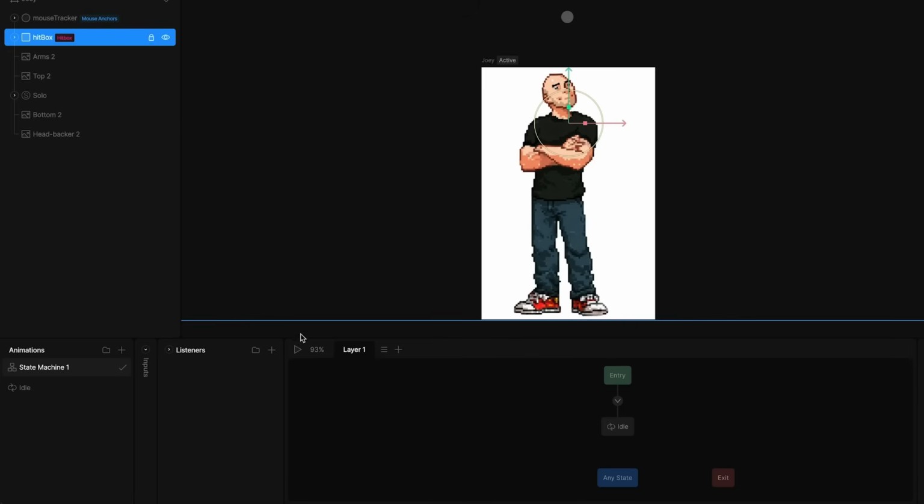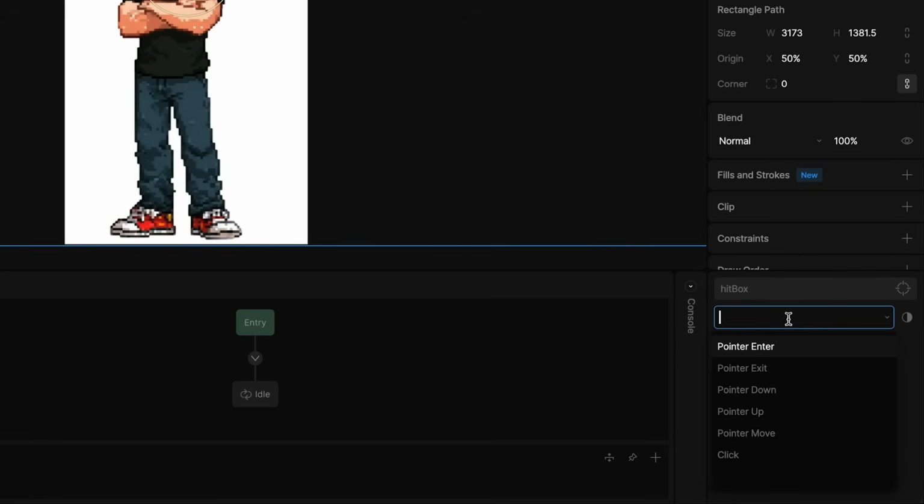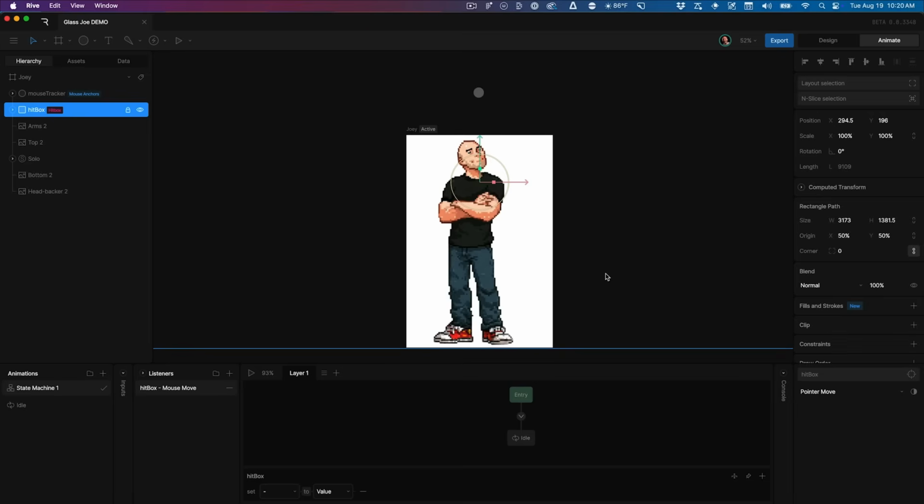So with the hitbox selected, I'm gonna hit plus to turn it into a listener. And I like to label my listeners based on what they're listening for. So this is listening for the mouse move event. And then I can come over here to the settings and tell the hitbox what it's listening for. So it's not listening for pointer enter, which is when the mouse enters it, when it kind of crosses the boundary into it. It's literally listening for any time the mouse is moving inside of it, okay?